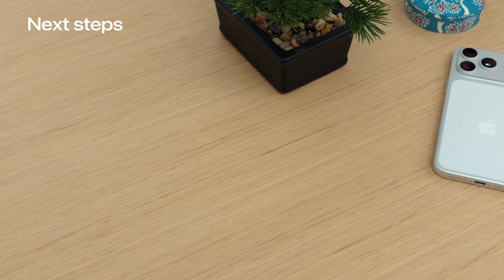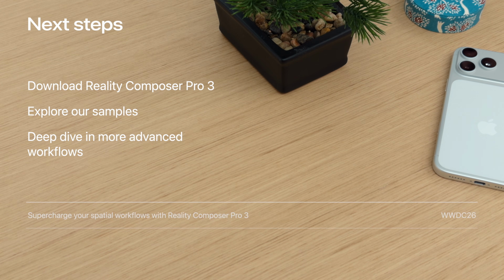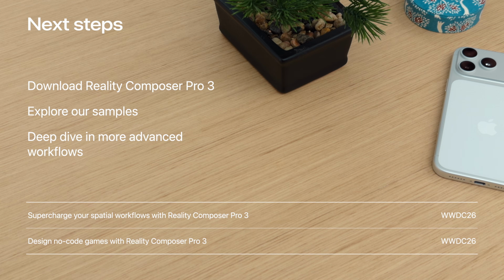I've covered a lot of ground today, and it only scratches the surface of what Reality Composer Pro 3 has to offer. To continue your journey with Reality Composer Pro, first, download it from developer.apple.com. While you're there, be sure to explore the available sample projects. There is a lot more in Reality Composer Pro that I wasn't able to cover in this session. To learn more, I recommend that you check out the Reality Composer Pro sessions.